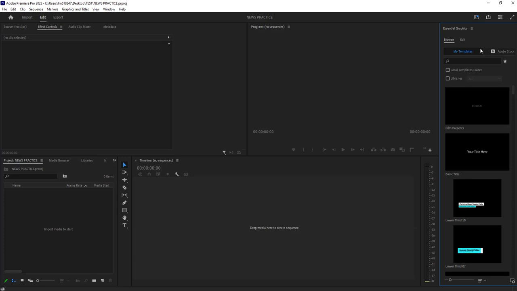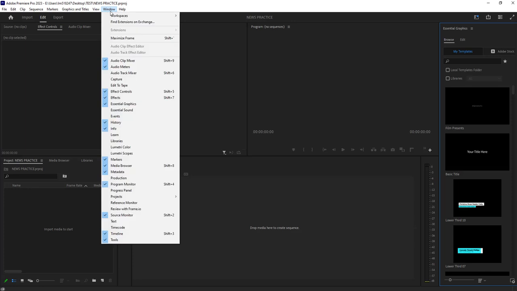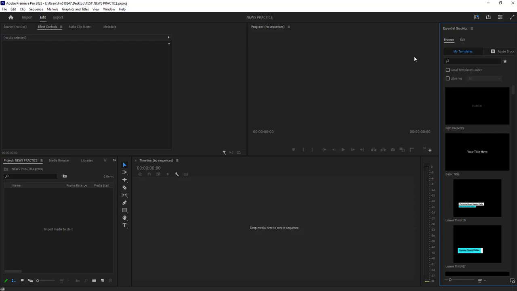This is your essential graphics. If you do not see this window with graphics in it, you can go to the window tab at the very top and scroll down until you see something called Essential Graphics. If it doesn't have a check mark next to it, just click on it and it should appear for you as an option.